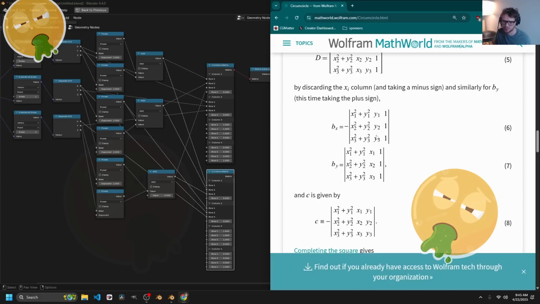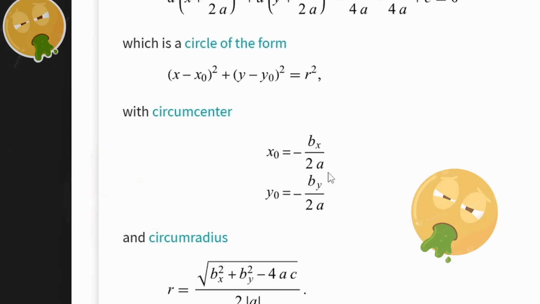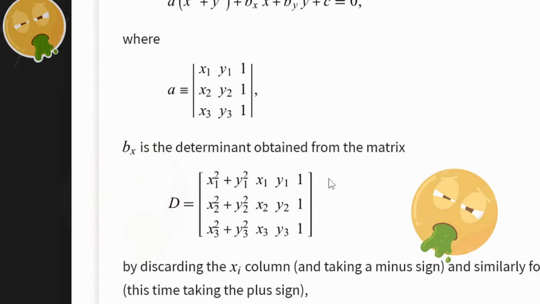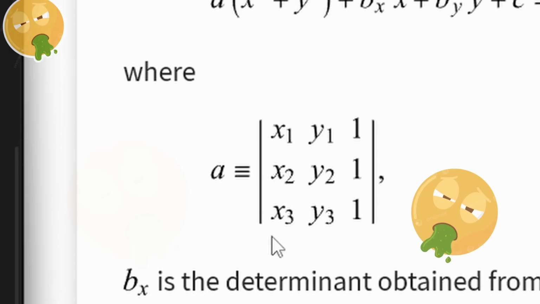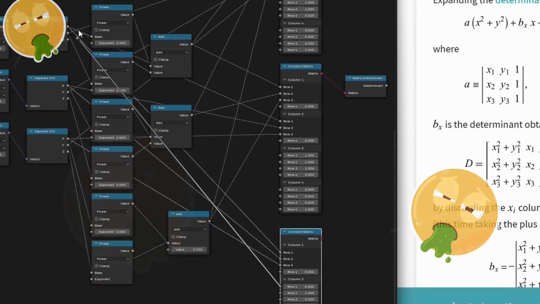So really, most of the work here was just making this first matrix. And for this one, we need the determinant, but not the negative determinant. Final thing is it says we need this A. What is A? Well, let's find out. Wolfram says it's this matrix. We have x's, we have y's, and then we have 1s. Okay, super easy. We have x, we have y.